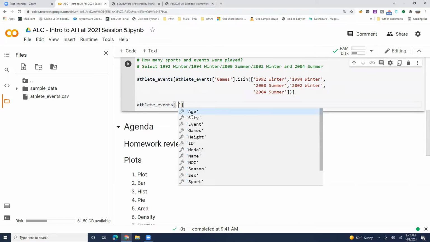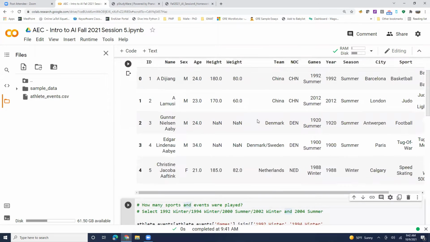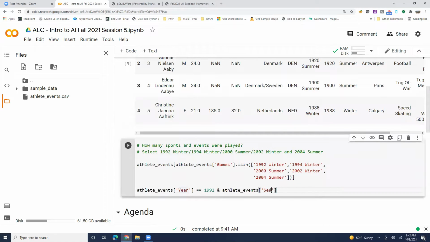You'd have to do something like this, right? You would have to say year equal to 1992, and I think it's called season, equal to winter. Right, so this is one condition. Yes, we are going over number one.